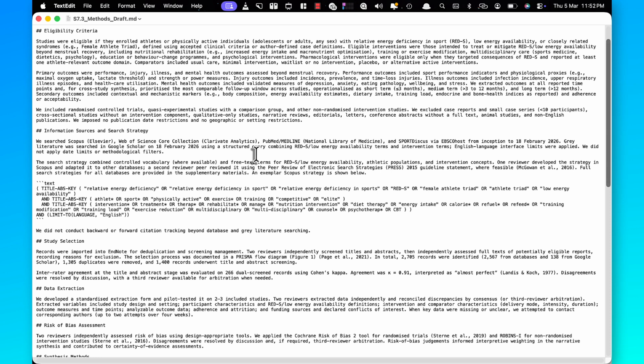Every tool and guideline is cited. PRISMA 2020, the Prospero registration number, the SWIM guideline, the full reference list is at the bottom. One caveat though, review your references. Make sure all citations match what you actually used. The AI is usually accurate, but verify before submission.